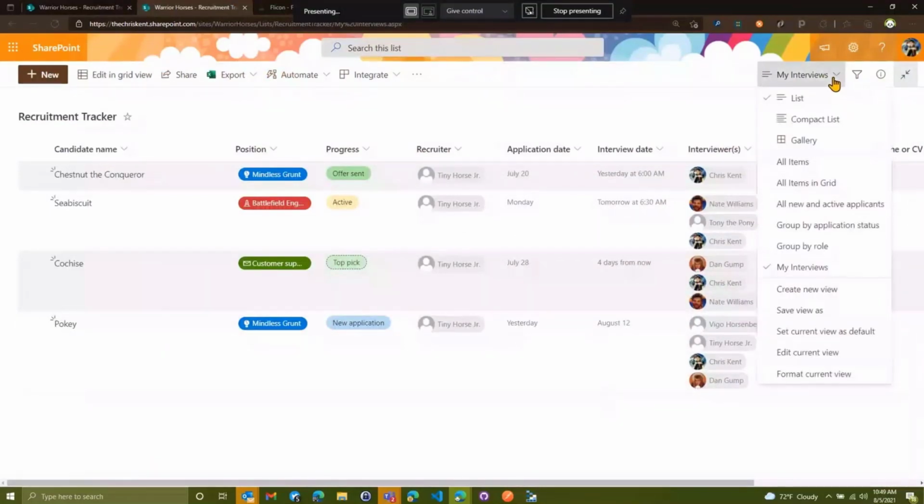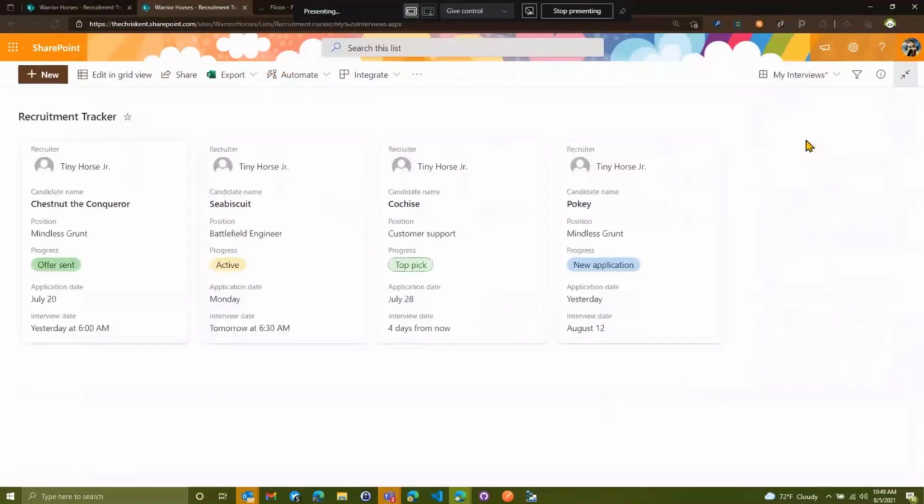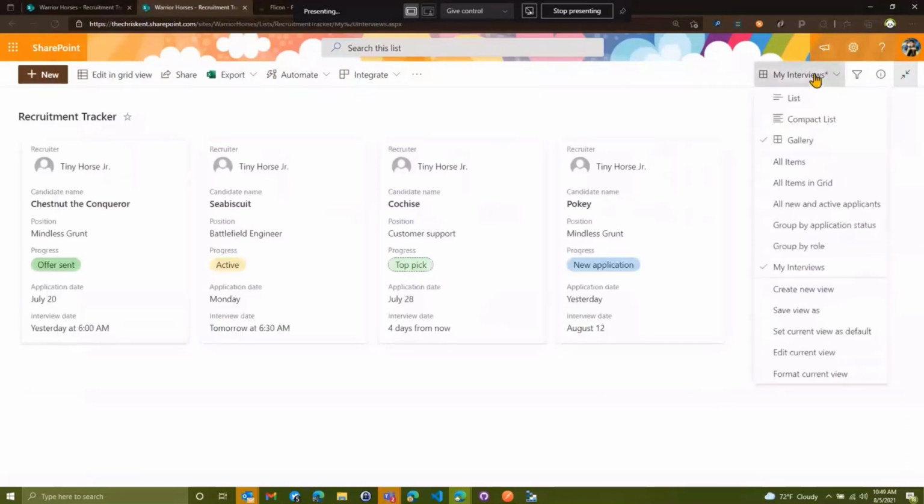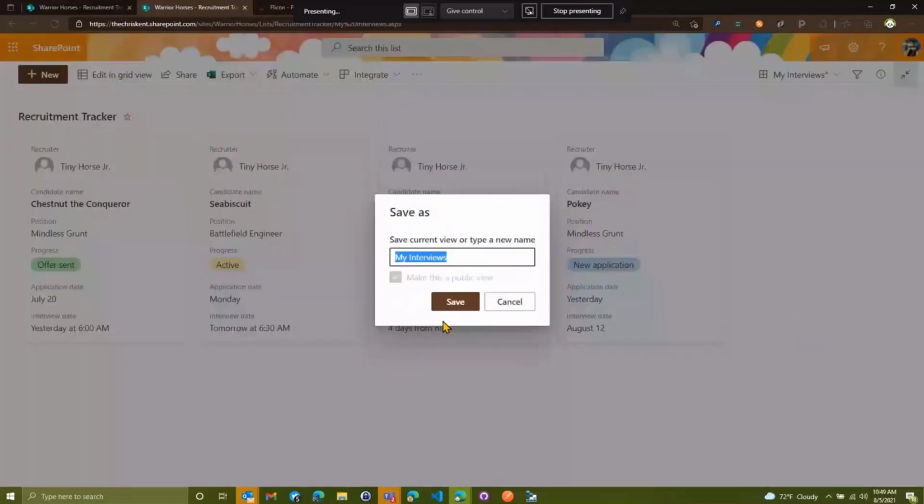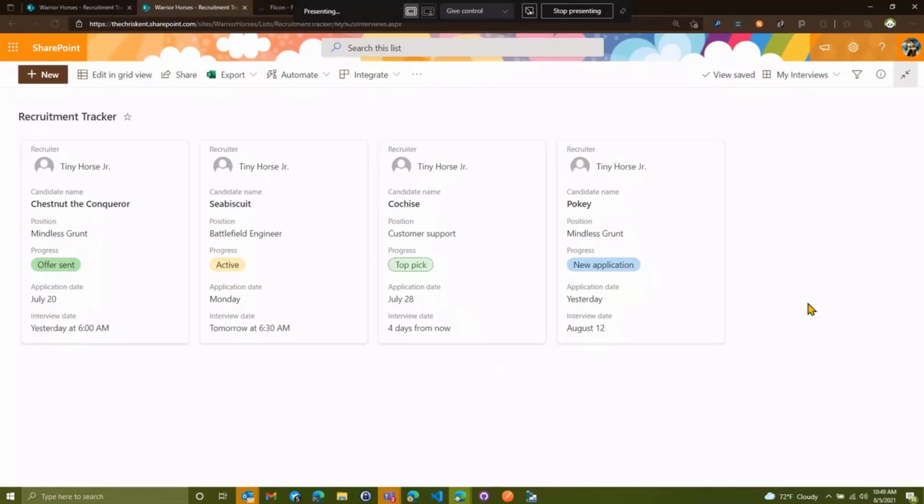And one of the cool things is I can make this a gallery. All right, so I pop it over to a gallery. Ooh, fancy. And now I can save this view again. You'll notice got a little star there. And I save it again to say that when you go to this view, it should be the gallery by default. So I'm going to do that.